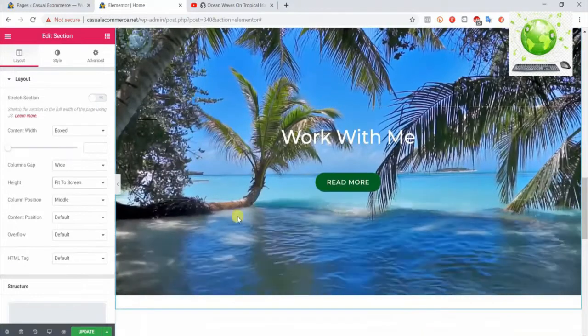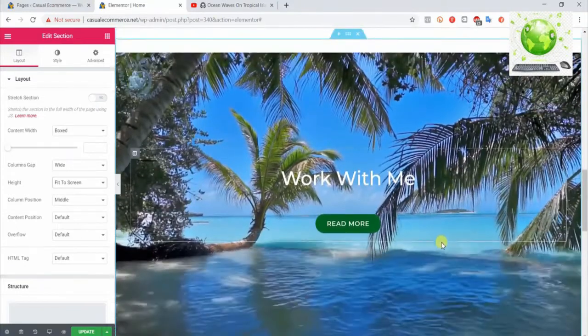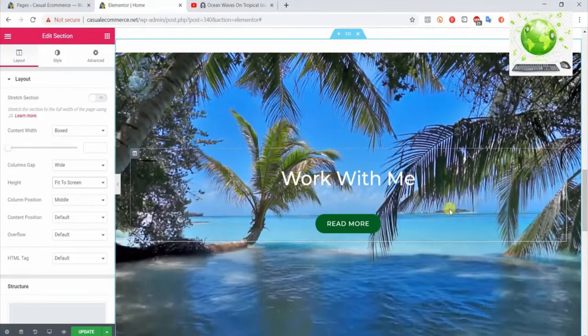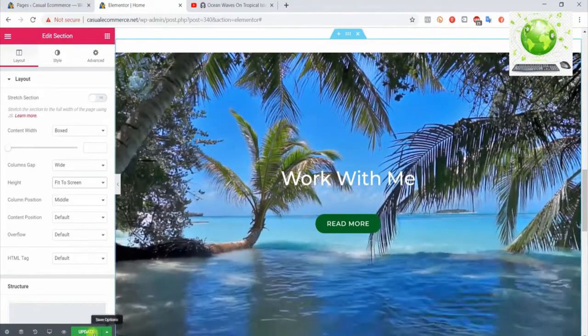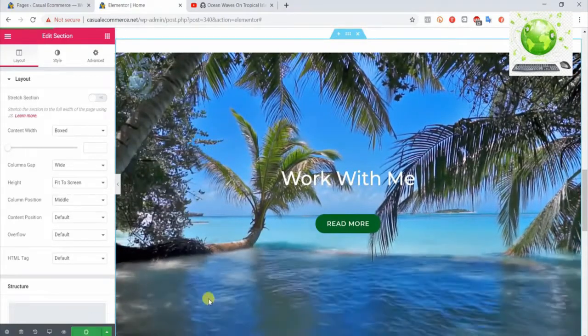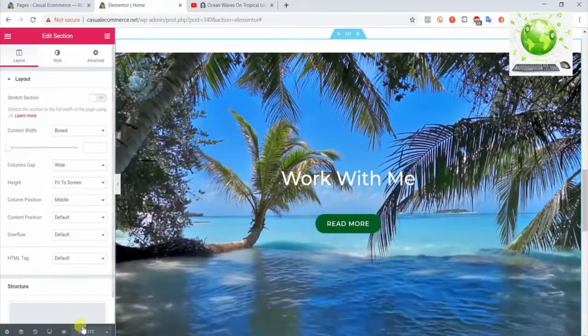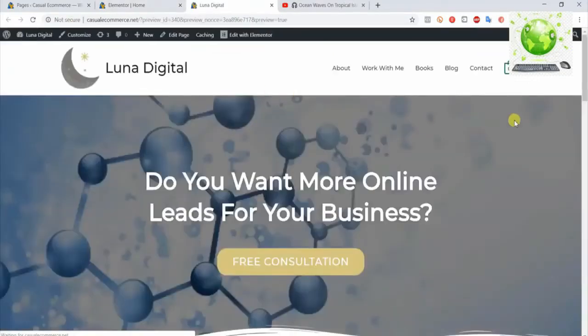And now you can see the entire video shows up. So that's how you can go ahead and put a video in the background. I'm going to just go ahead and update this real quick, and I'm going to click preview changes, and you can now take a look, and we can see that our home page has been customized a lot.